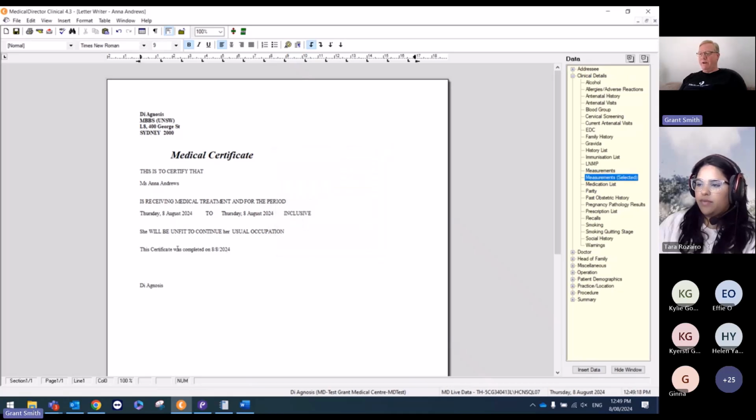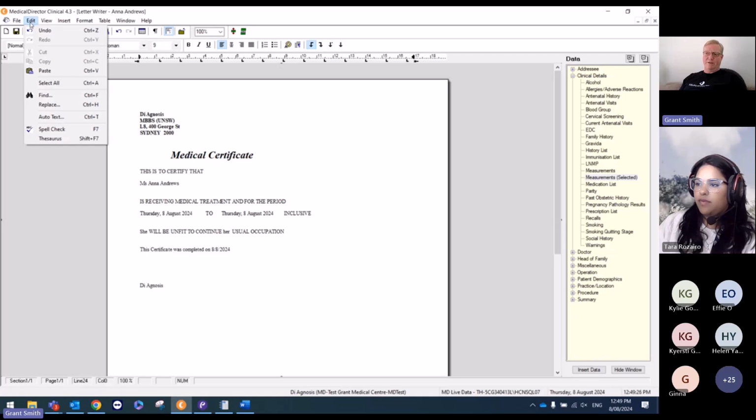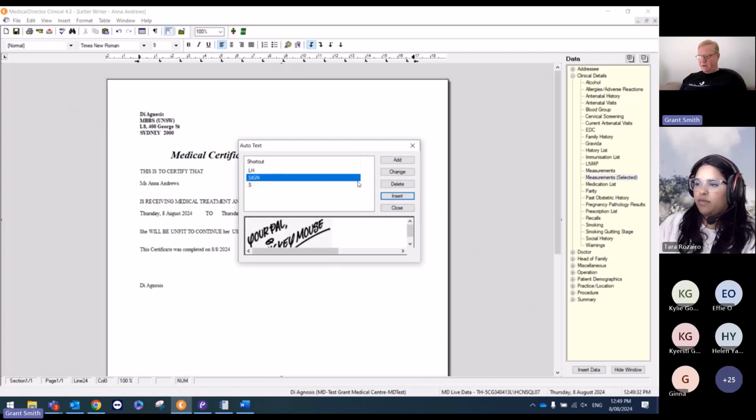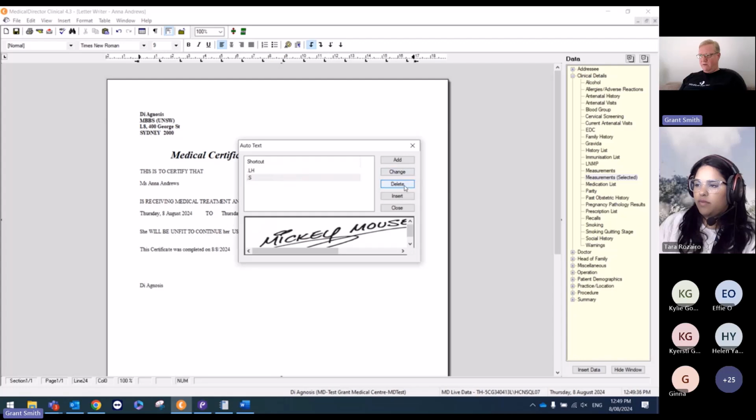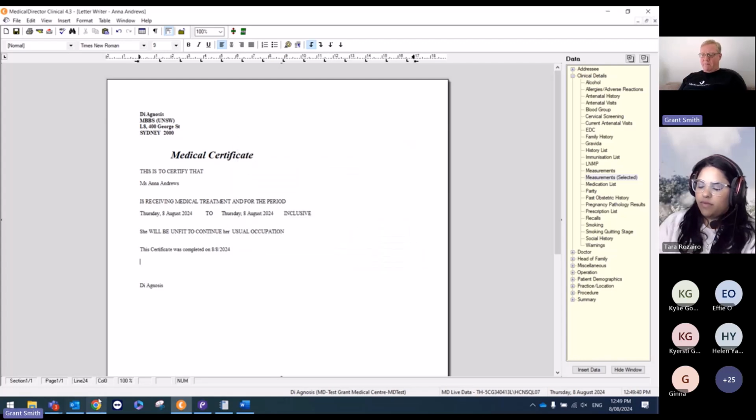So in terms of that one, if you want to bring in signatures in here, it's quite a common thing we want to do. There's a thing in here called auto text. Edit, auto text. All right. I'll show you how we do it. I'll delete my one first. I did a couple of these yesterday. Delete and delete. Yes. All right. Let's go get Mickey Mouse signature.